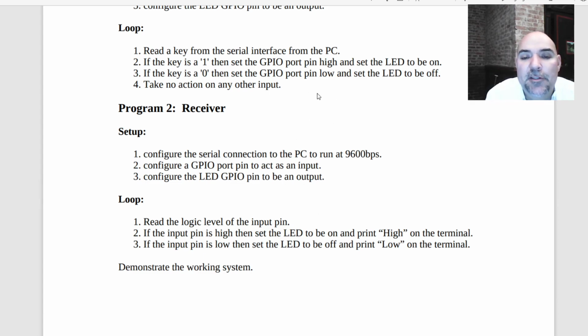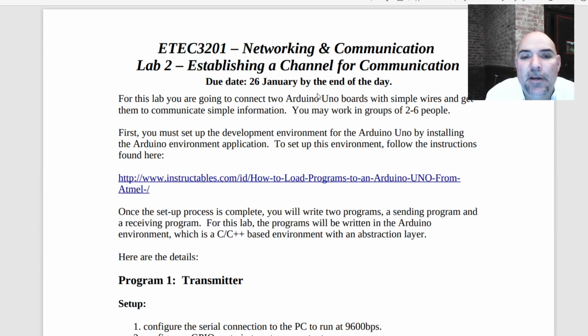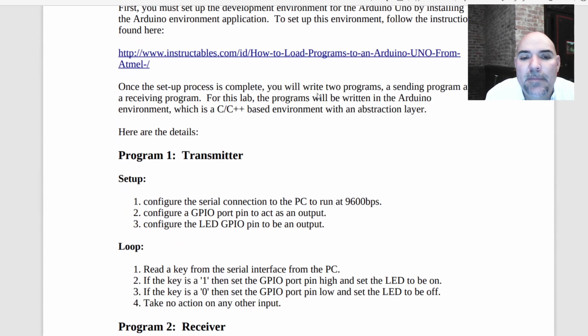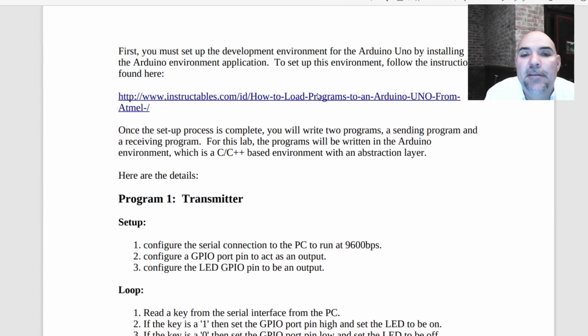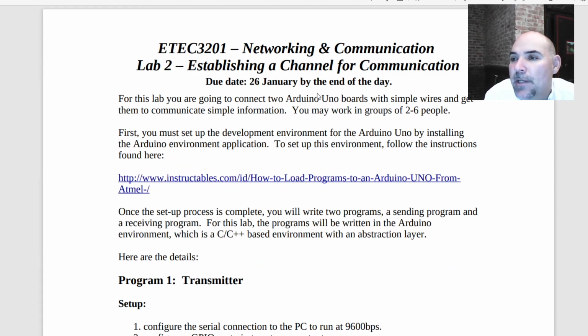But the idea is you're just going to submit those two programs to me. I'll grade them and get them back. But I want you to make sure you hook this up. Make sure you have that channel established where the one can change the voltage level, the other one can sense the voltage level and display what it is, because we're going to be building on this in a future lab. So make sure you have this working.